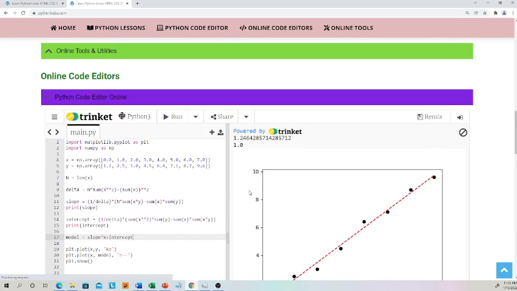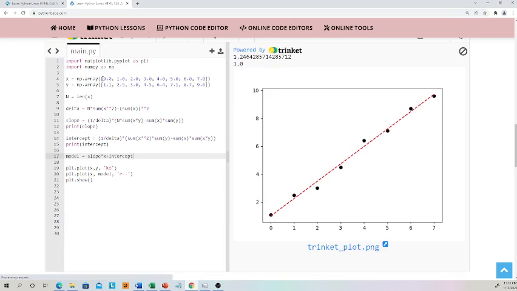So this is what we call a routine. You can input any of your experimental data, and as long as your X and Y data have the same number of elements, this routine will work, and you will be able to determine the slope and the intercept.